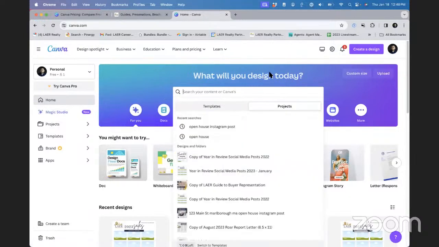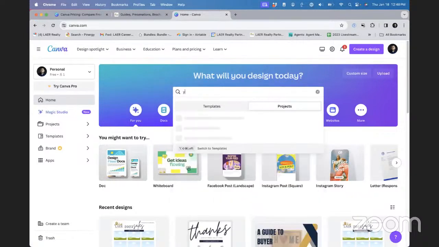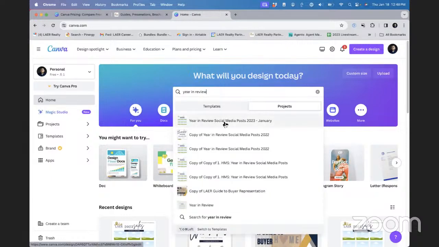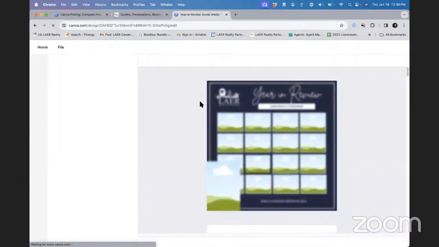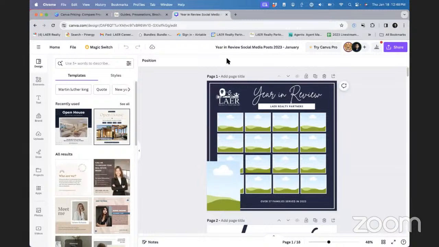You can also do a search. So if you do a search for Year in Review, it will come right up. So that's why I advise that you name your file something that's memorable, so you're able to do a quick search and bring up your design.